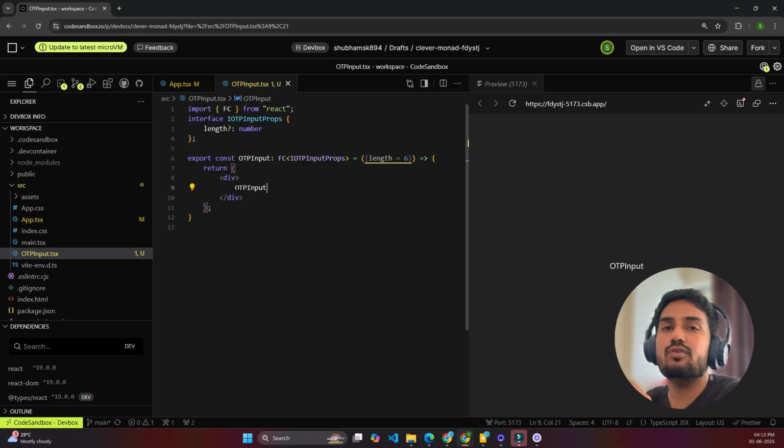There are a number of possibilities and edge cases we have to handle in OTP input. It looks simple but it gets a bit hard because it has many edge cases. So what are the edge cases we have to handle here? The first edge case is every input should handle only one number. We should not be able to enter many letters in a single input. So we should be able to enter only one number there.